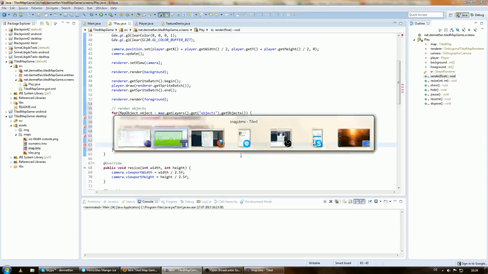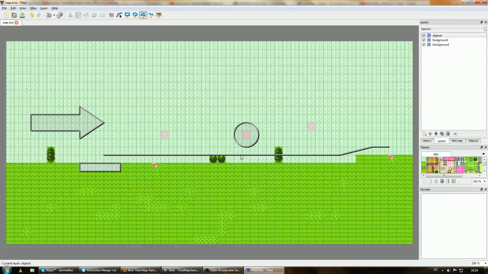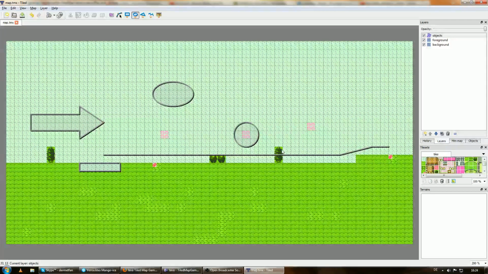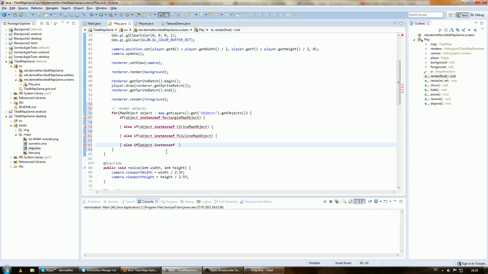We already got the circle. Oh yeah, there's one more. Let's put an ellipse in. I think this is also actually an ellipse object, but since there is a class for EllipseMapObjects and a class for CircleMapObjects, let's separate them and create two separate if statements for them. So if it's an instance of the EllipseMapObject, we want to also do some stuff.